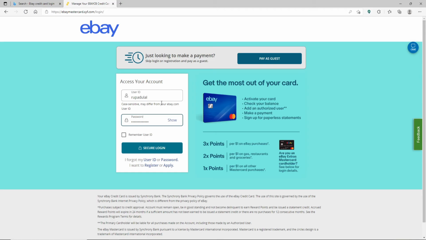Finally, after typing in your information, click on the secure login button in blue and you'll be logged into your eBay credit card account in no time.